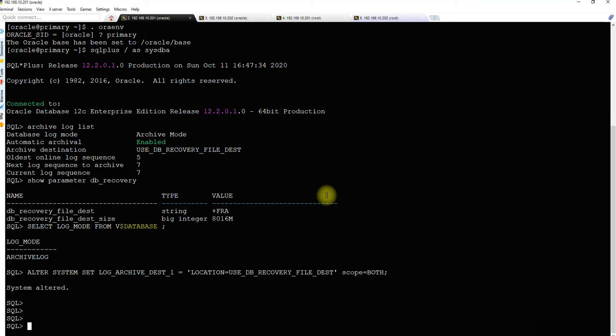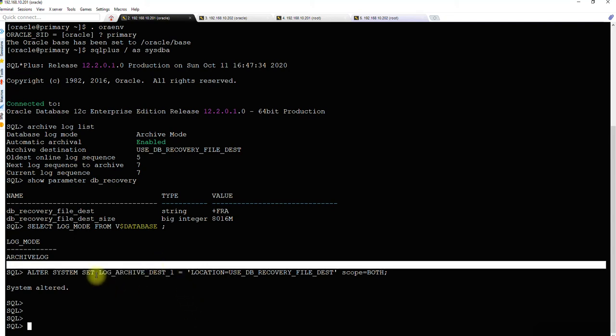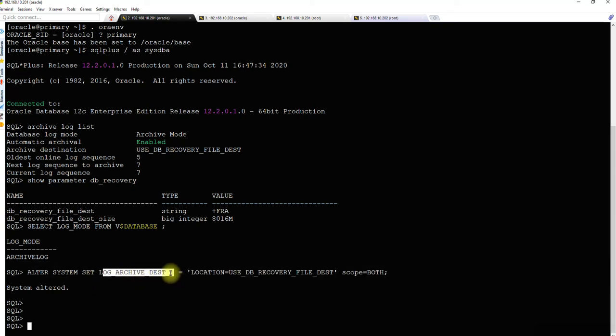Okay, so it's done. I'll give you details again if you got confused by what I am saying. What I was trying to say is, currently the log archive dest one is not set up at all, right? And to configure Oracle Data Guard, you need to make sure the log archive dest is set up.